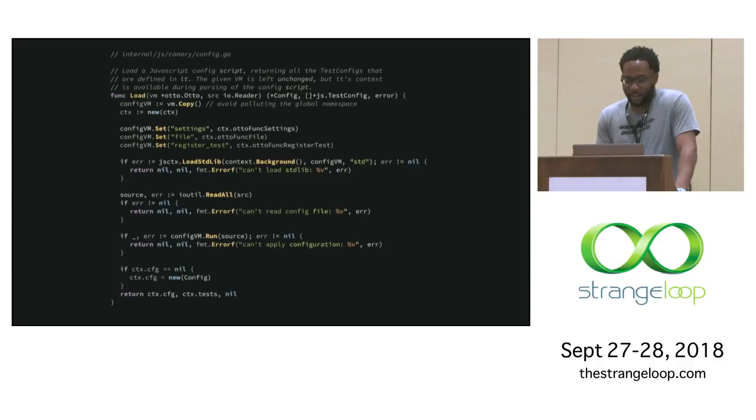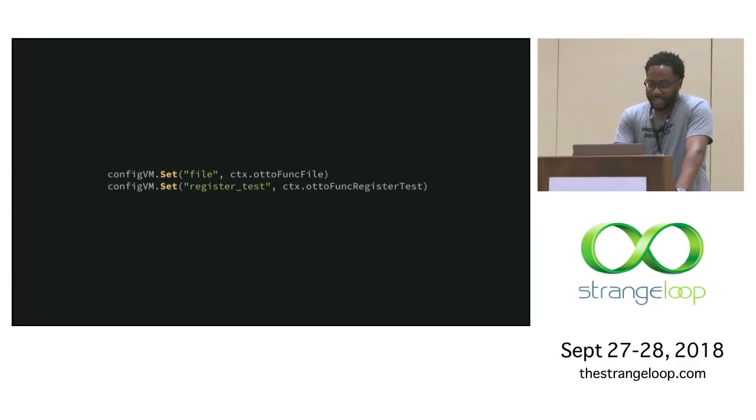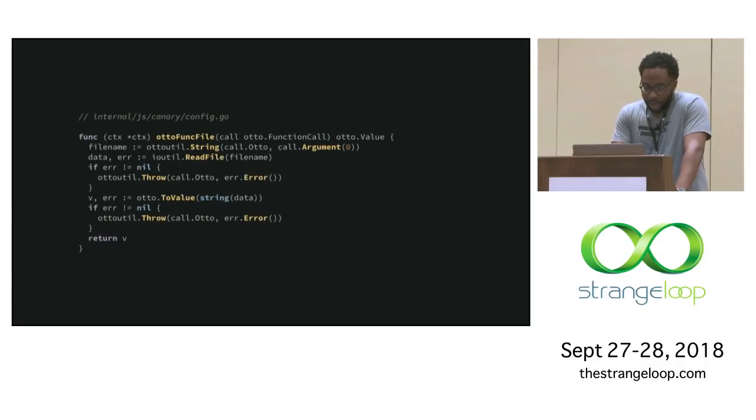So now that we have that out of the way, let's actually take a look at these two helper functions that we're defining here. They're called file and register test. And these are basically helper functions that we can use inside of our JavaScript itself. So autofunc file is actually setting a function definition on the VM itself.